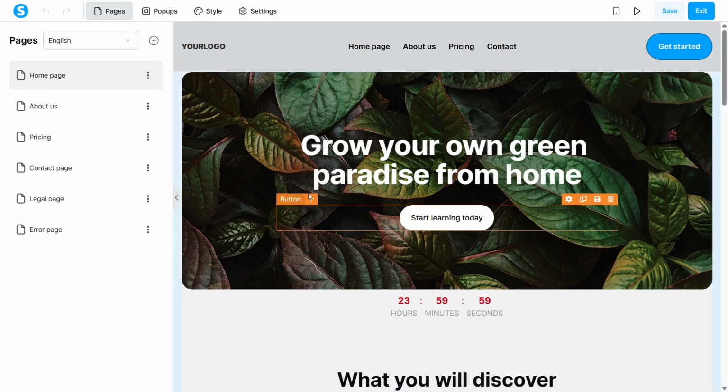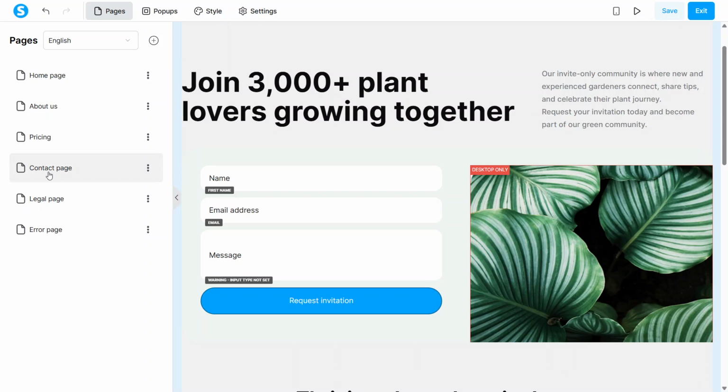Inside your website editor, you'll see a list or layout of your pages on the left-hand side. Here, choose the page where you're collecting email addresses or any kind of contact information, and where you want double opt-in to be active. This is often a contact page, a lead capture page, or a landing page with a sign-up form. Click on that page to open it in the editor.